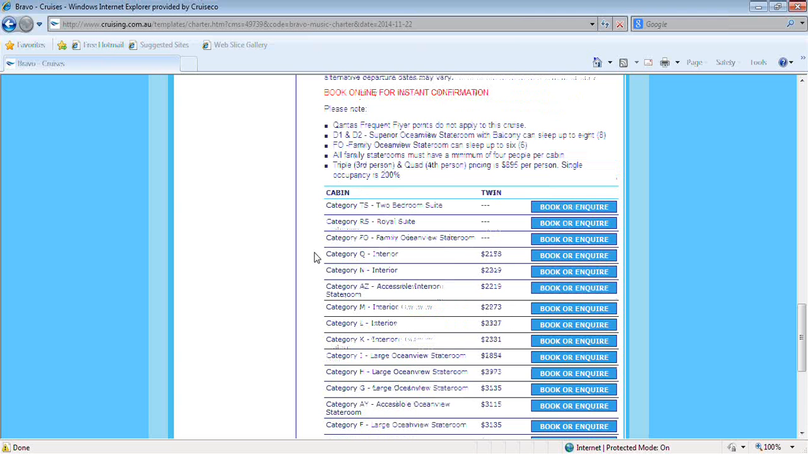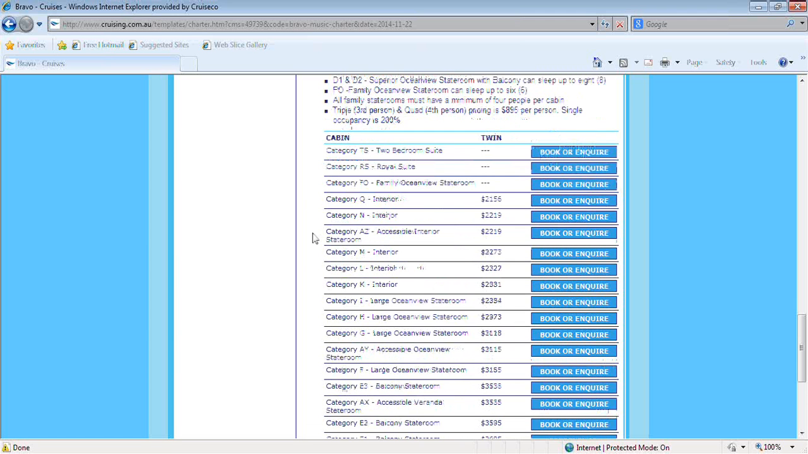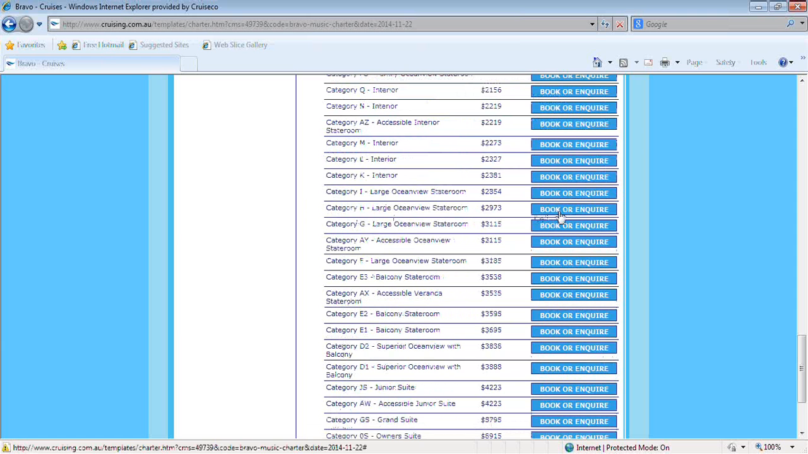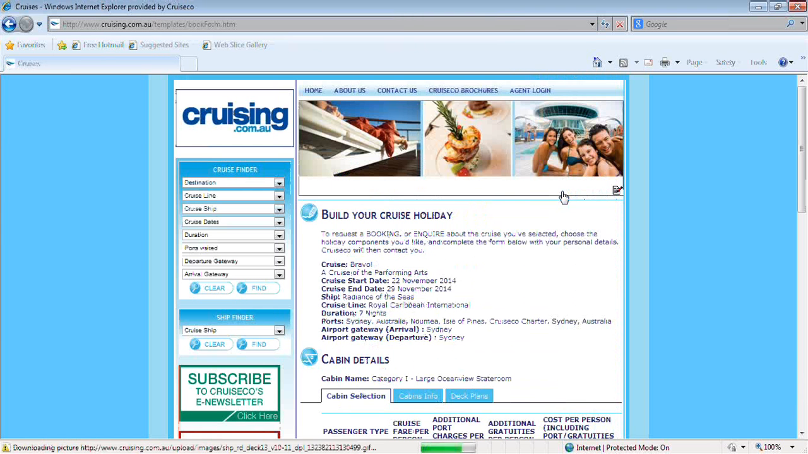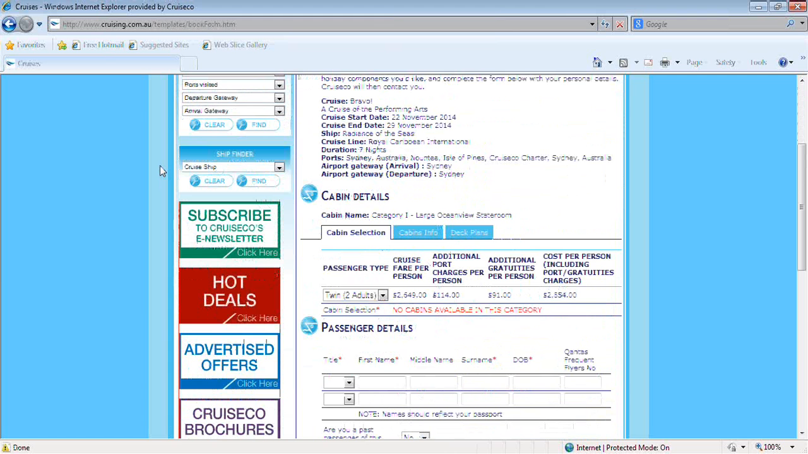Now, one thing that is slightly different with the music charters is that in some cases you can go into these, but it may show that there's actually no availability in some categories. I will show you an example of this on Rock the Boat 4, because there's a lot of categories which are currently full on that one. I picked one on this particular one that actually doesn't have one. If you go into a cabin grade for the music charters that doesn't have availability, it clearly says it here, no cabins available in this category.